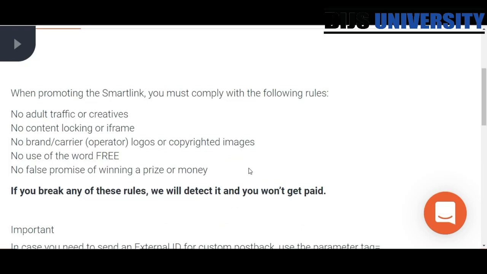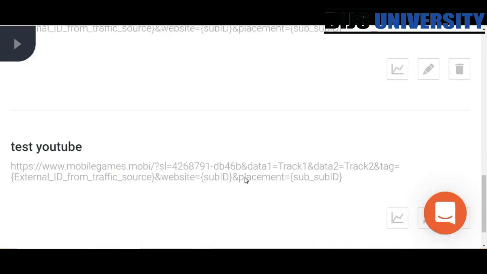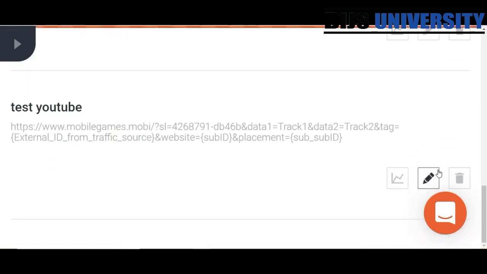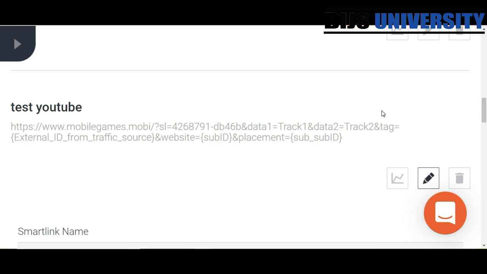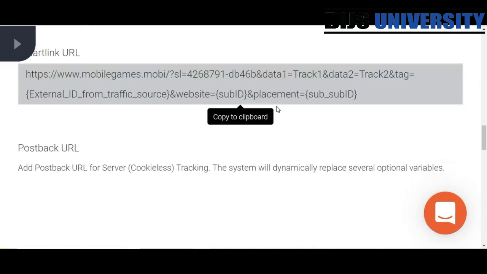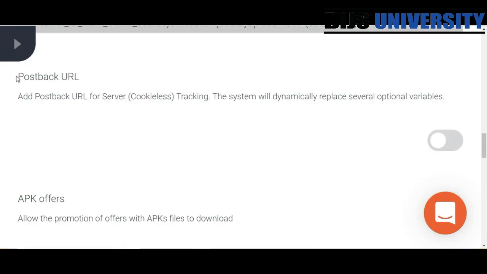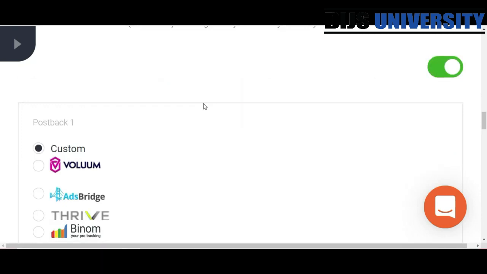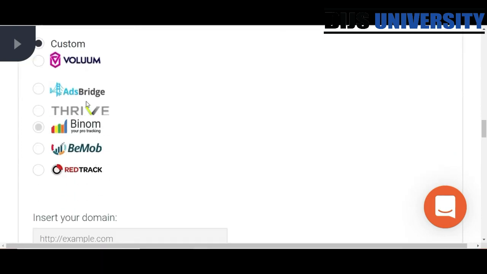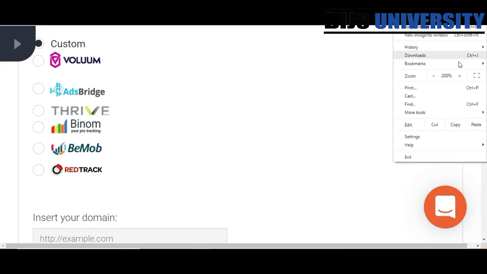So as far as your post back, we established how we can do it globally, but if you want to do it per offer, you would just hit the edit button, and then you can activate your global post back after you hit that pencil icon. And then here would be the trackers that you can set up the post back with. Let me zoom out. Sorry guys.